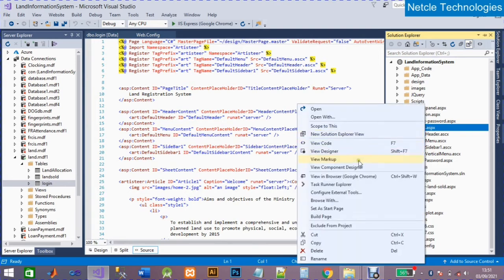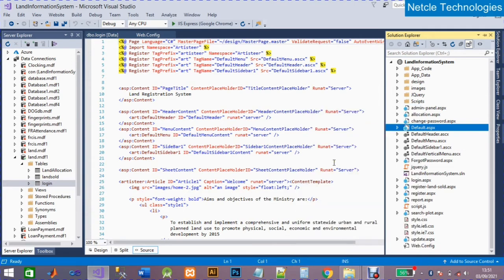It's still loading, trying to load Google Chrome. So once it's successful, you're going to see the output of your project on Google Chrome. So the default page will appear as the first page, which for this case is going to be our index page. You can rename it to index.aspx if you want.